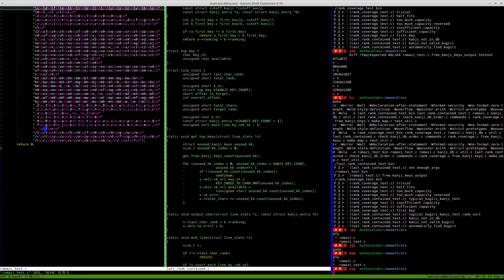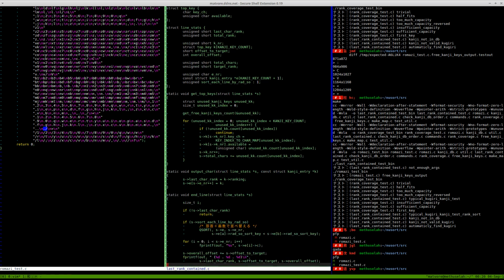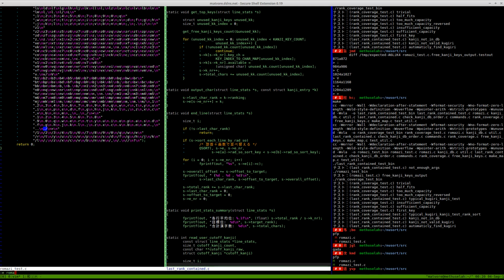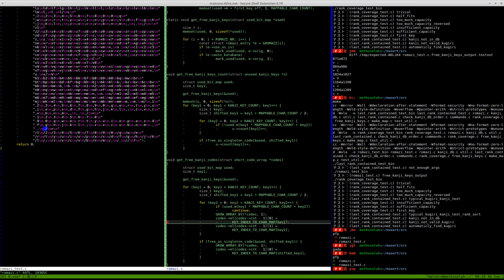So, yes. Now I wonder if I can fix this kind of duplication of effort in romaji.c, where we do get free kanji keys count and get free kanji codes. One is just counting what the other is, really. So isn't get free kanji keys count just counting the number of values in get free kanji codes? Oh, I forgot something important.